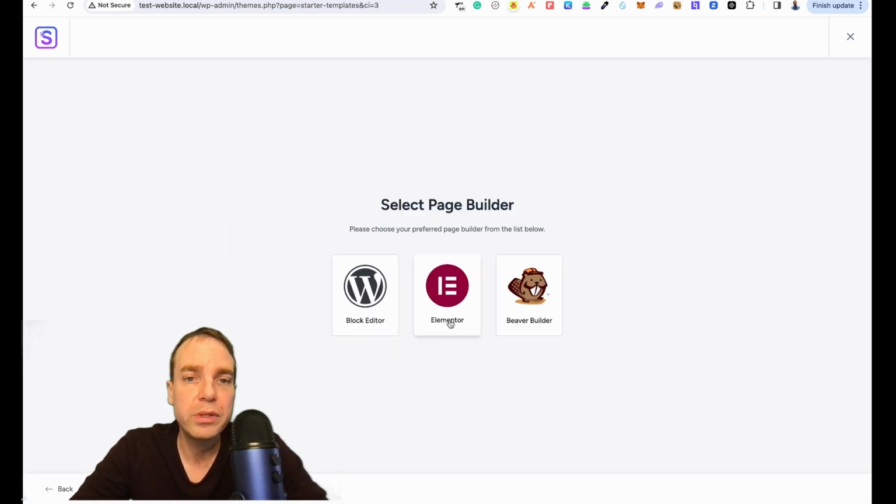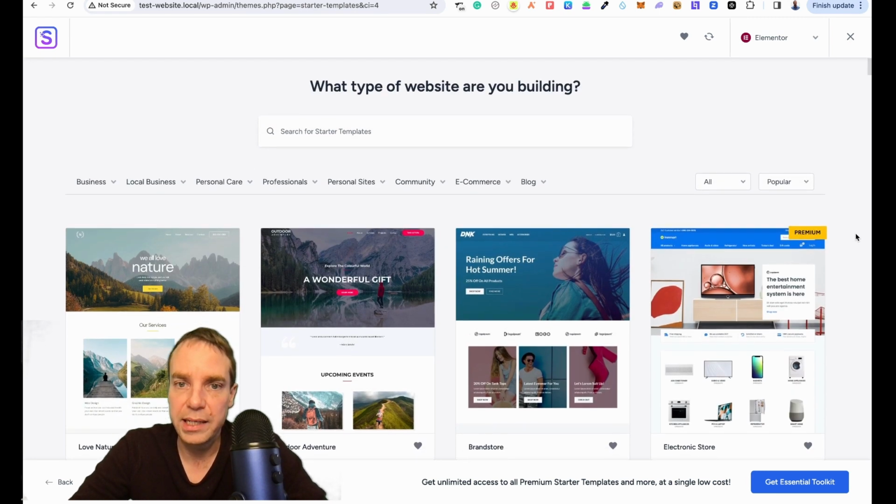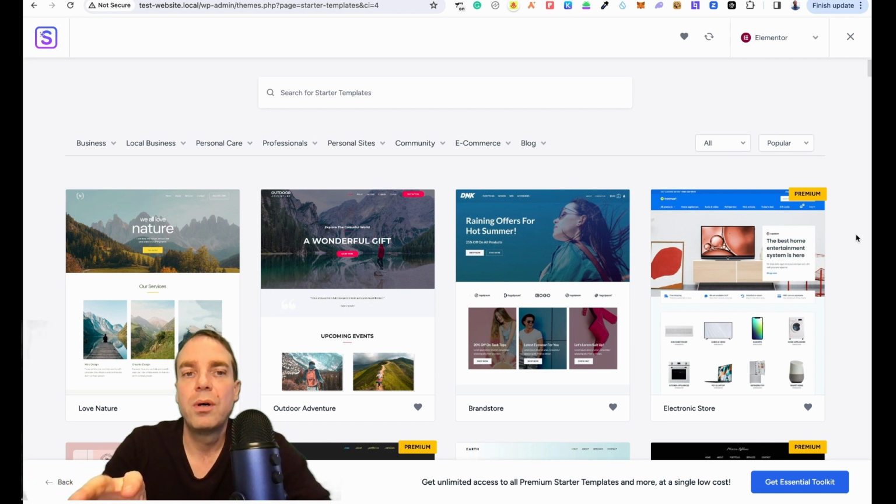Now we have to choose our preferred page builder. They have three different page builders we can choose from: the WordPress block editor, Elementor, and Beaver Builder. I am personally a fan of Elementor. If you want to build your new website with the WordPress block editor or Beaver Builder, you can do this, but I think Elementor is the easiest page builder. So we go with Elementor. We click on Elementor here, and now you can see all the starter templates we can install. This is exactly what our website later on will look like.